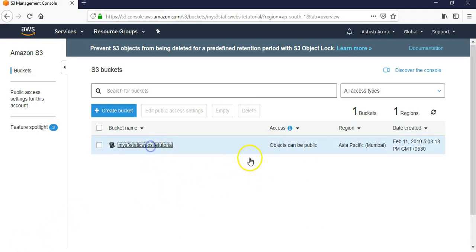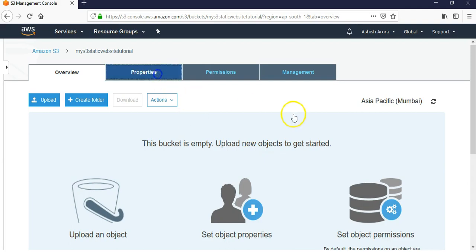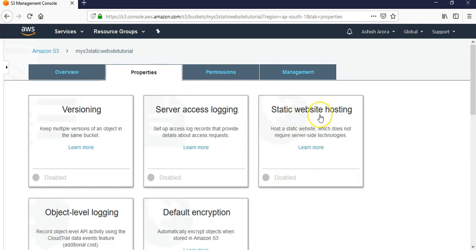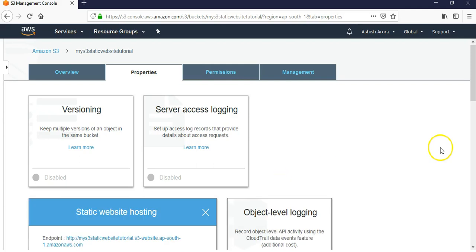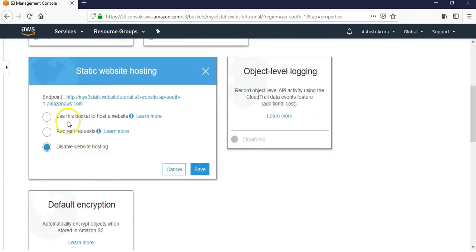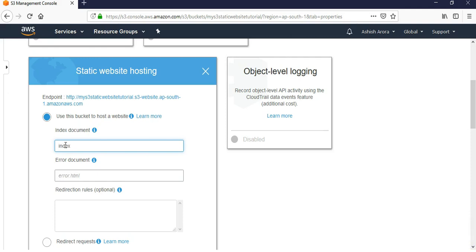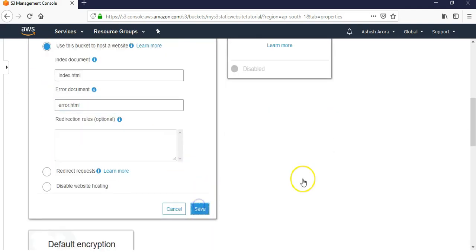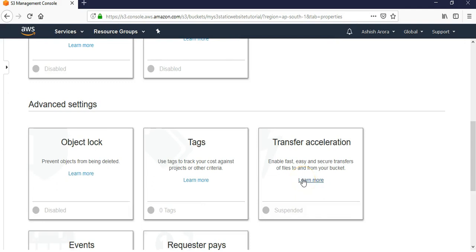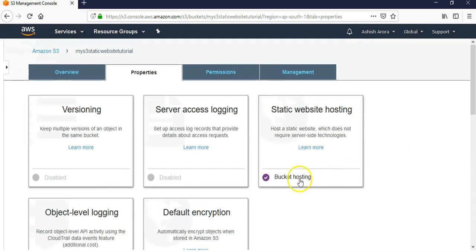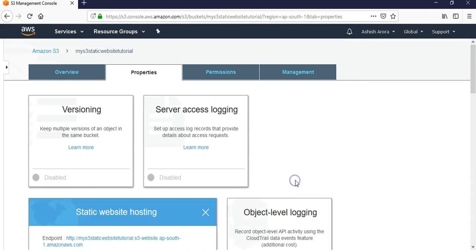And after that, go on to this bucket, click on properties, static website hosting, click here, use the bucket to host a website. I click on here, my index document, let's keep it default index.html, and error.html. Save.